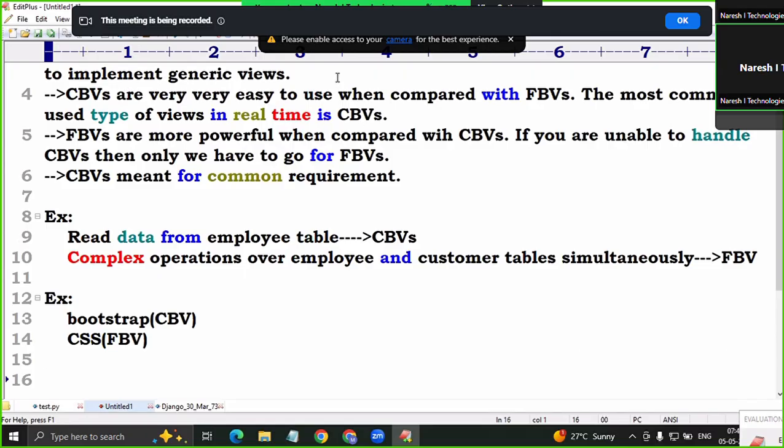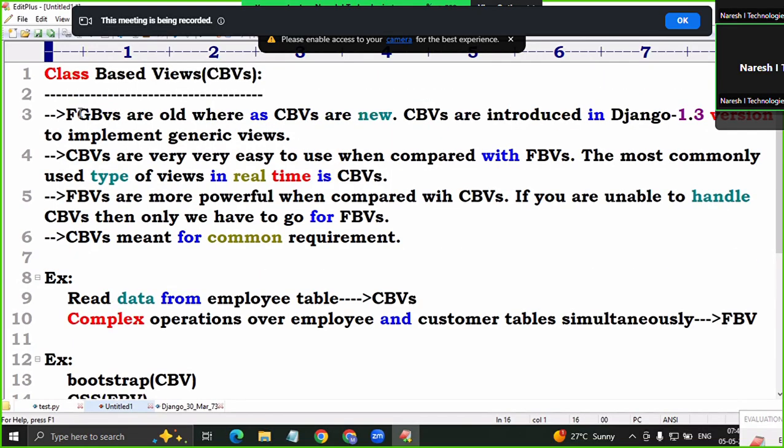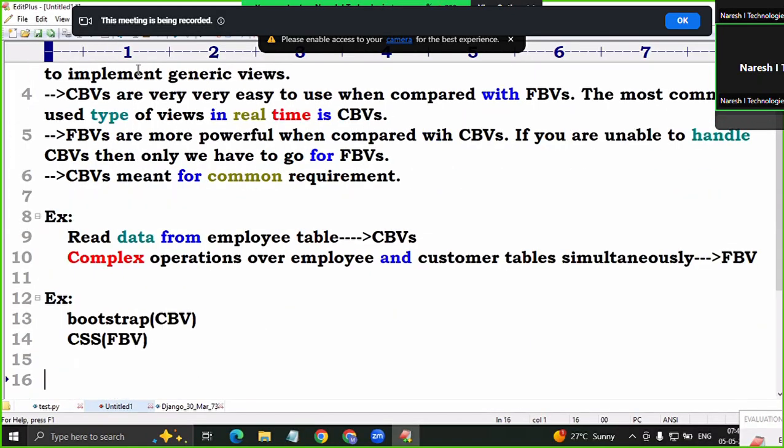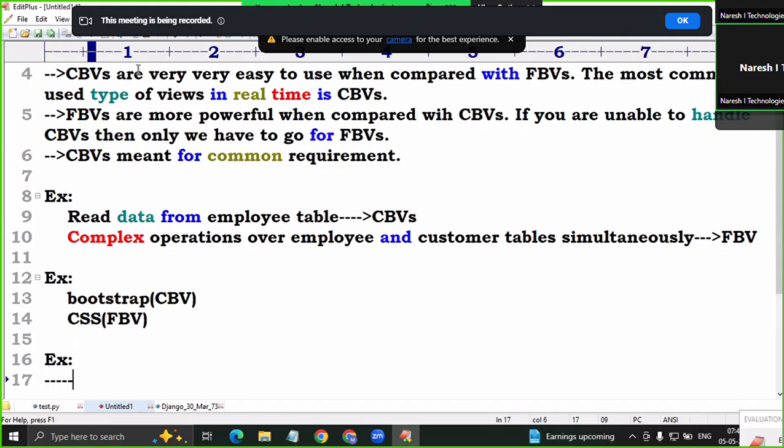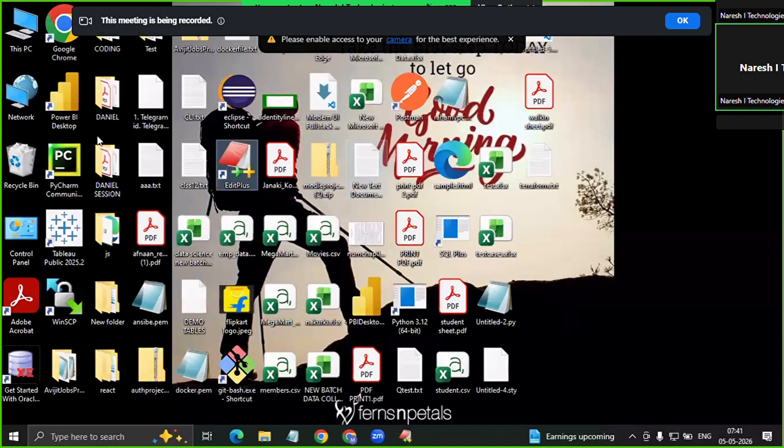So if any complex operations are there, then only I can go to the FBV. If any simple operations are there, CBVs are enough, maximum. So now a small example we have to see. Open the PyCharm.